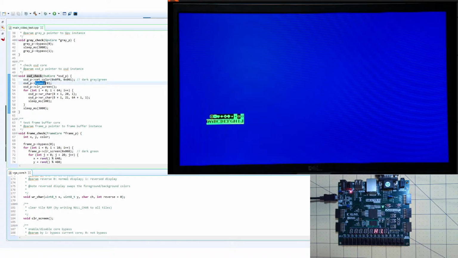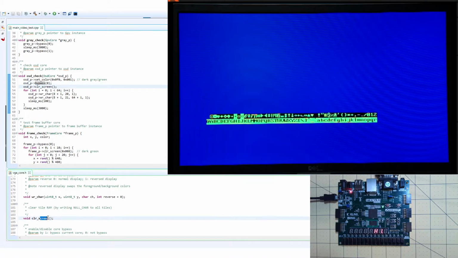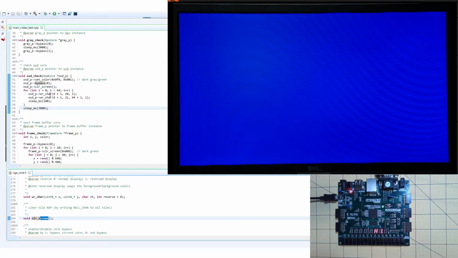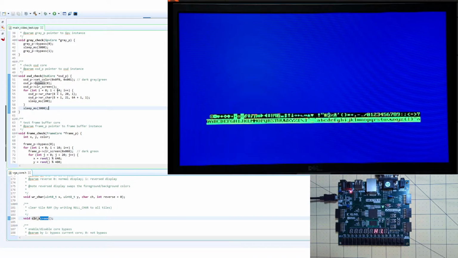And then I'm making sure that this particular core is not bypassed. I'm clearing the screen, and if you remember, clearing the screen just goes to each one of the tiles and puts the null character in it, making it transparent. And then here I'm going through one for loop that goes through 64 characters. 64 times 2 is 128. These are all the characters I can write, and I'm writing them one at a time. And this is exactly what you see in here.